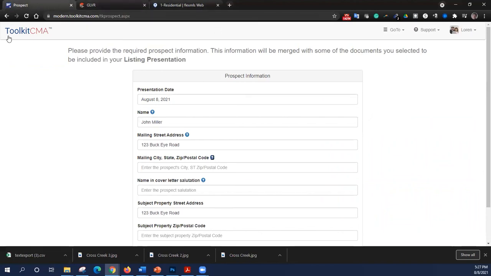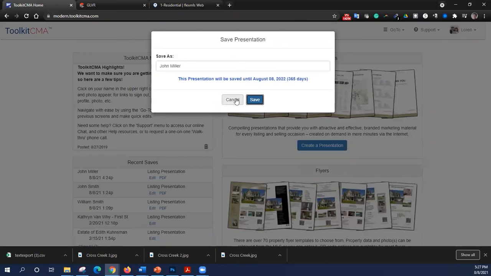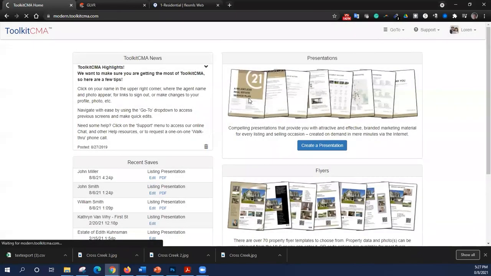So that's how to create a very, very quick CMA on a property that looks fantastic and looks like you just spent a lot of time putting it together. Very professional, very easy to do. And I suggest doing it every time you possibly can on putting together your CMAs.